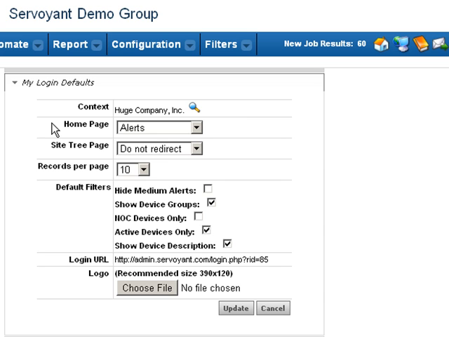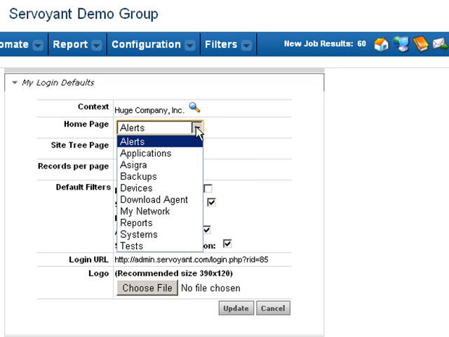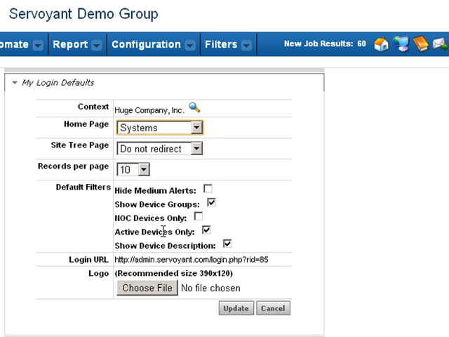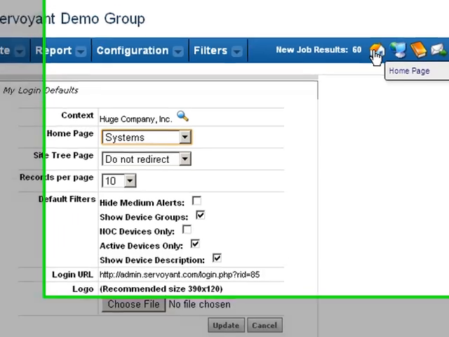The next option is to set the home page. You can set any of the different views to be your default home page when you log in. For example, if you set this to Systems, that is the view that will be displayed when you log in. The combination of default context and home page are what we call the home site, which can always be accessed by clicking on the first toolbar icon.